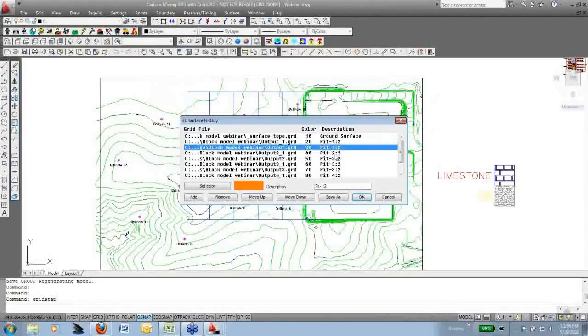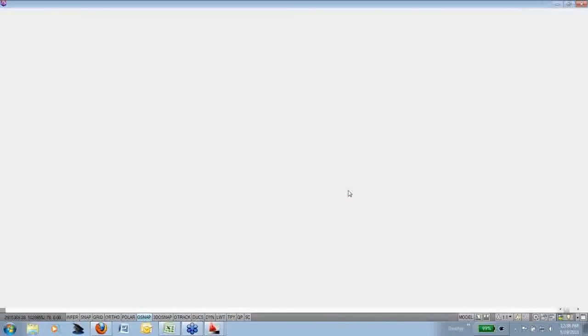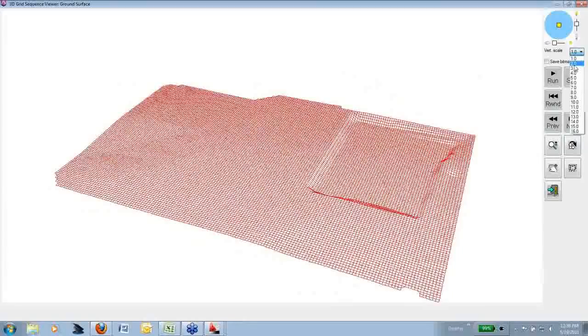You can see all the different colors of the grids that will come by as we play it. We can make any changes. You could insert some backfill grids if you'd like at this point. We'll just go ahead and hit OK. And we'll look at it, tip it down on the 3D view. And let's probably exaggerate it up a little bit, maybe 3 times.